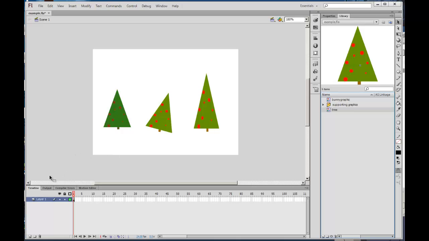But first, let me do a little work with a layer here. So layer 1 is just called layer 1 at the moment. I'm going to double click its name. I'm down here in the lower left if you need to look. And I'm just going to call it trees.